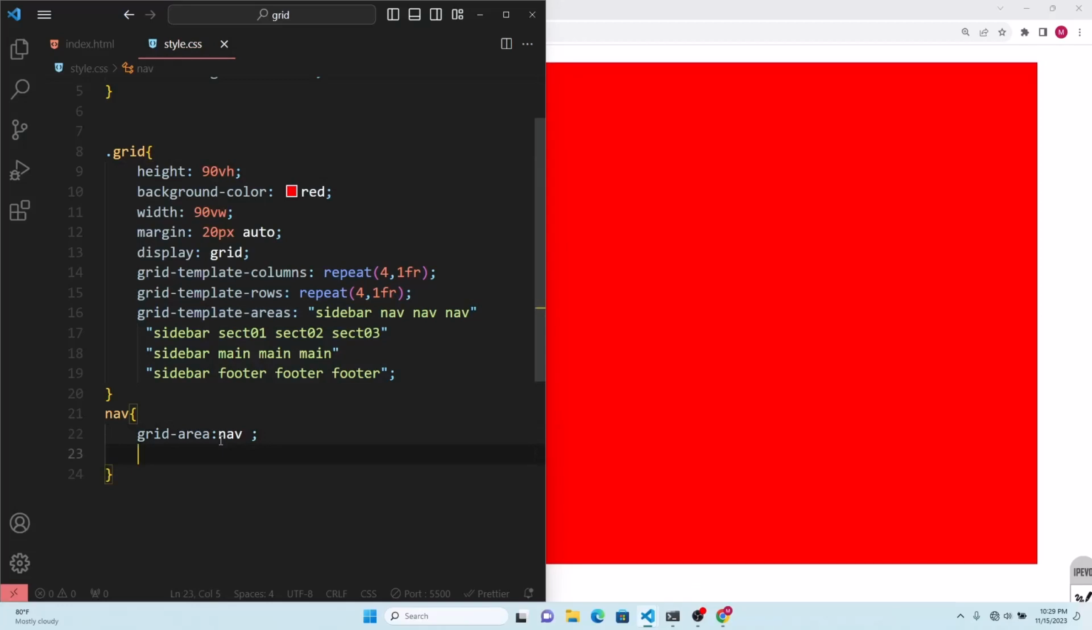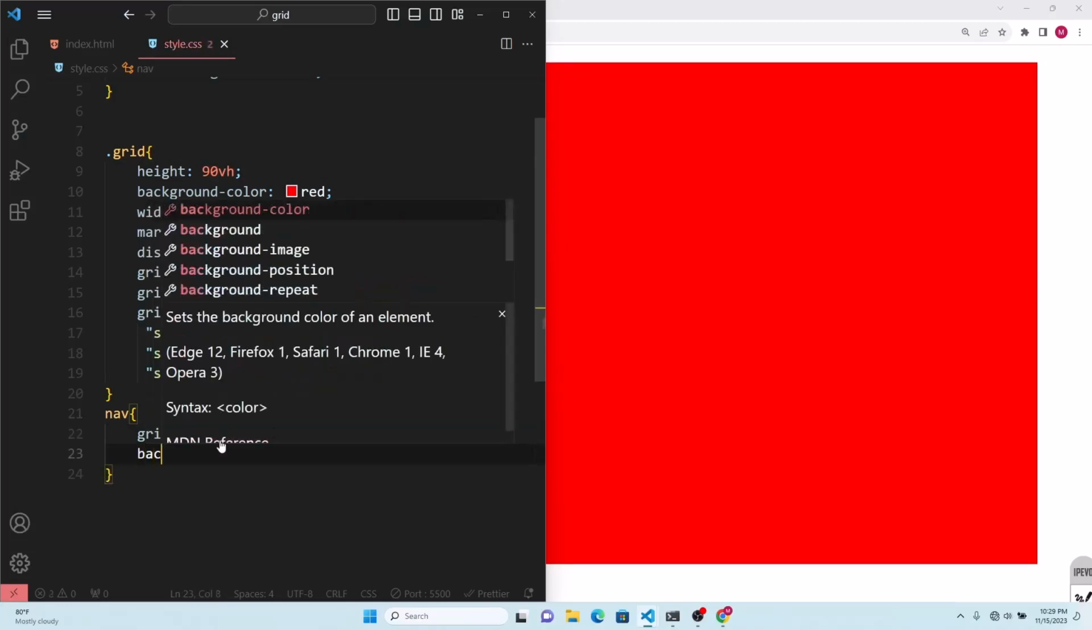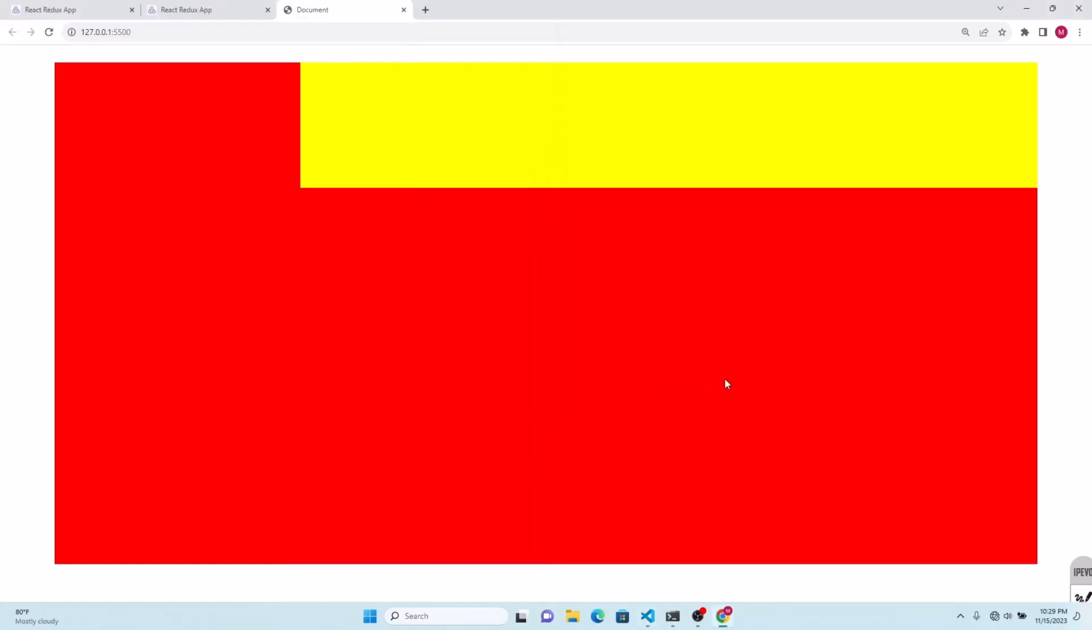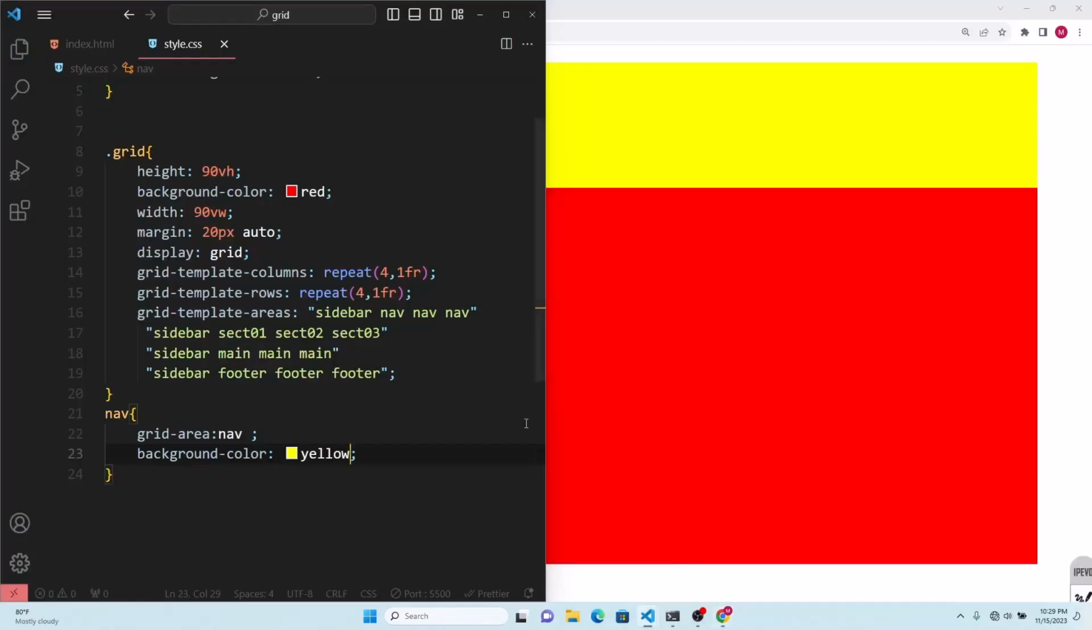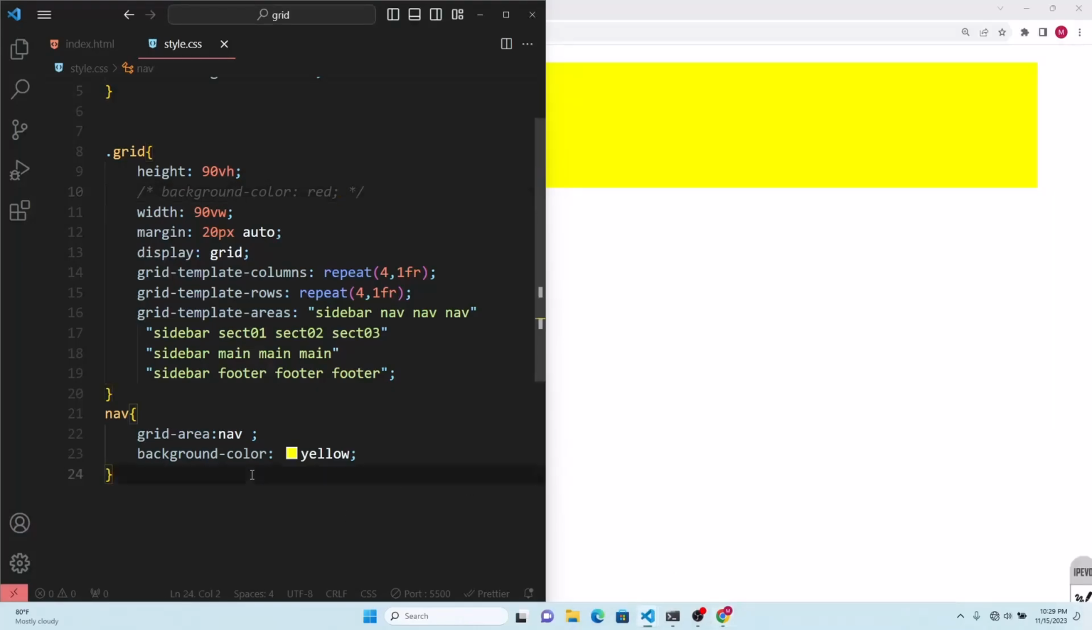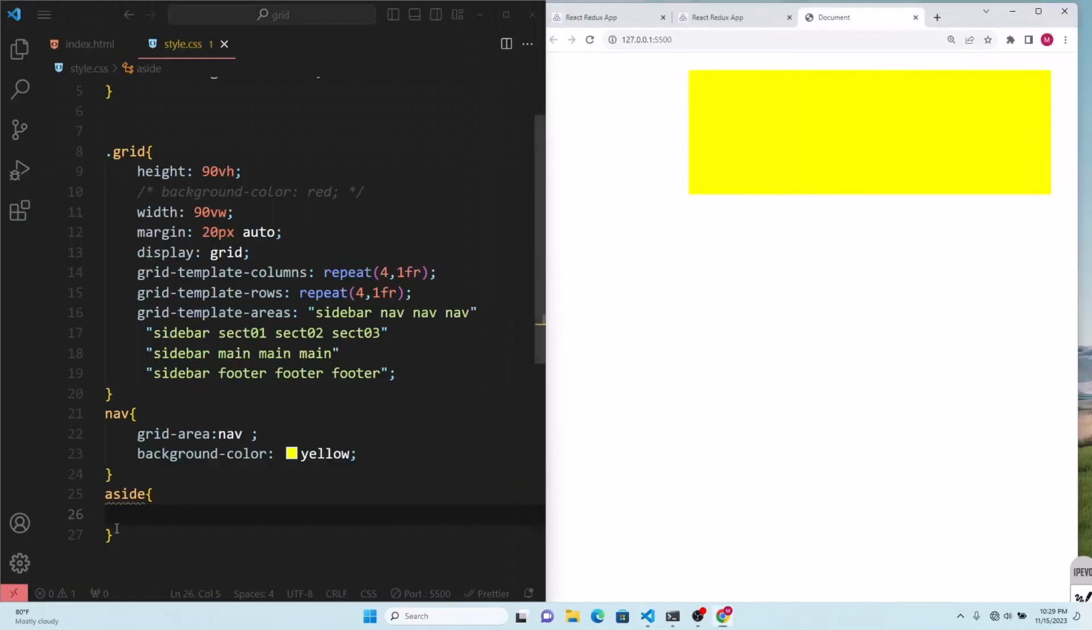In order for us to see it, let's give it a background color. So background color of, let's say, yellow. You can start seeing it like that. First let me remove this background color of our grid here. So let me remove it, as you can see, and let's target another thing. Let's target aside. Let me shrink it so that we can see.